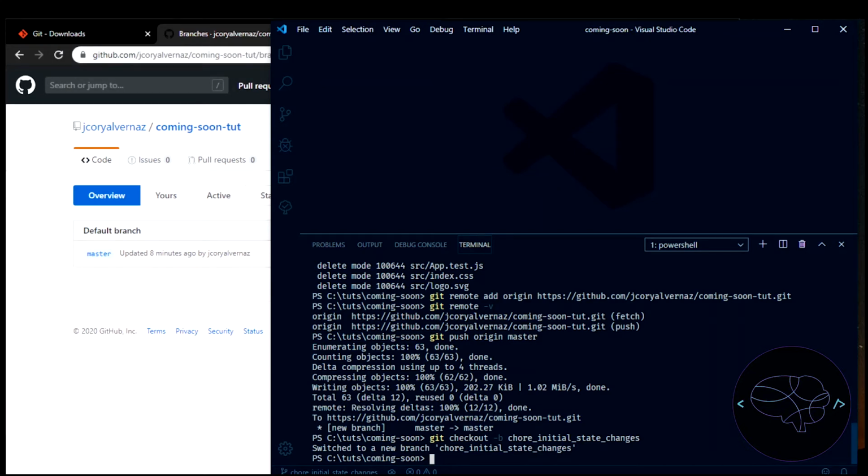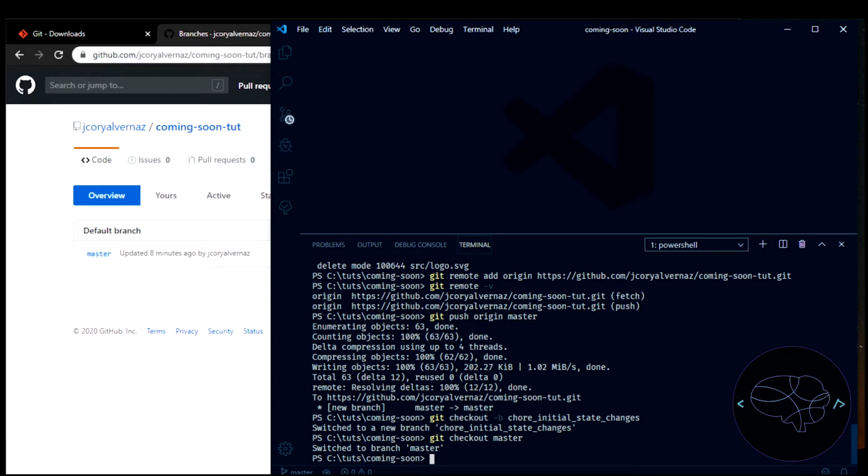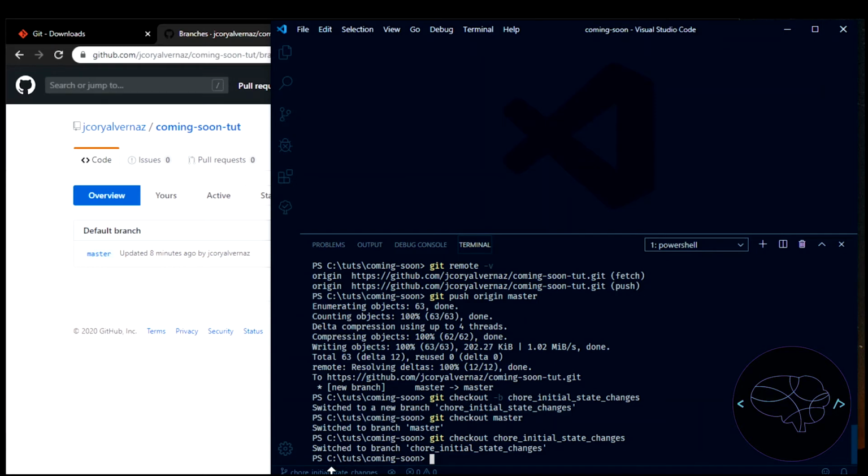Now if I want to go back to master, that's real easy now. I just say git checkout master, and that then switches us back to the master branch. And since we've already created that other branch, -b is a way for us to check out and create the branch at the same time. We don't need to do that this time since the branch is already created. Say initial state changes. Okay. So we're on our initial state branch now.